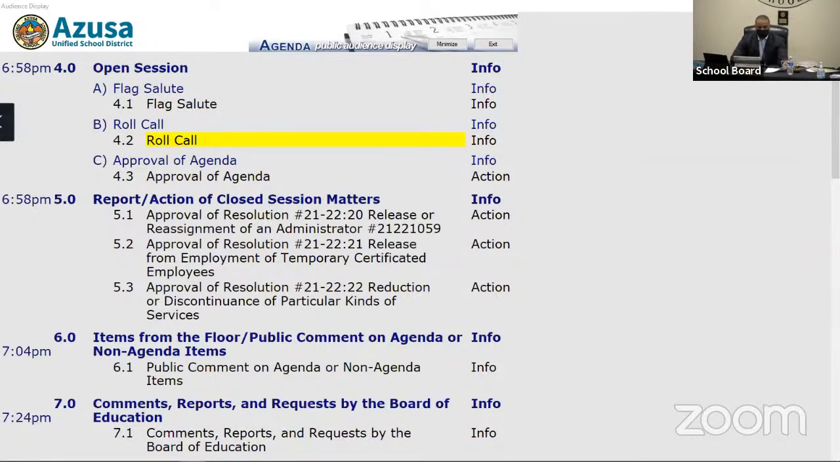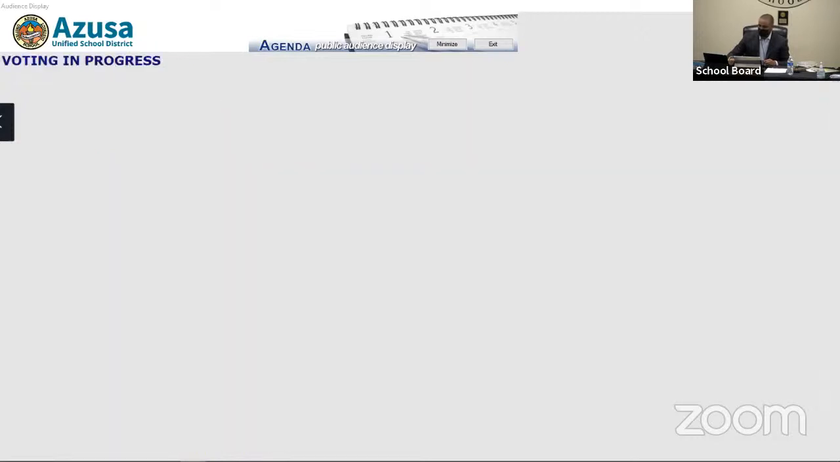Which moves us to item 4.3, approval of the agenda. Is there a motion on the floor? Motion to approve. Moved by board member Arianis. Second. Second by board member Rodriguez Pena. Any discussion? Hearing none, let's move to a vote. We'll go ahead and take a hand vote. Board member Arianis? Yes. Board member Cruz Gonzalez? Yes. Board member Bo? Yes. Board member Rodriguez Pena? Yes. And I, board member Greer, am also yes. And so the motion passes 5-0.